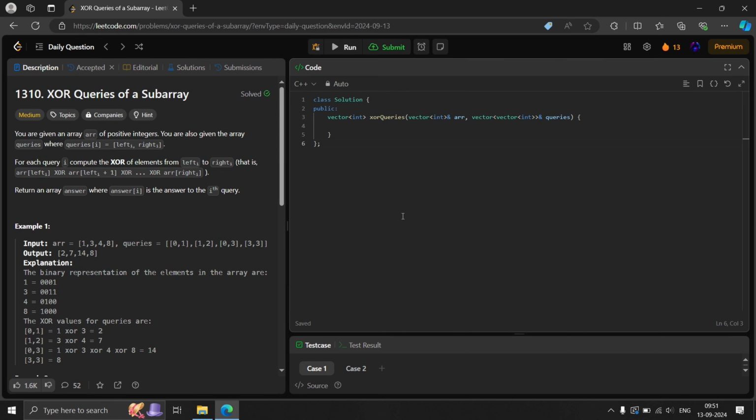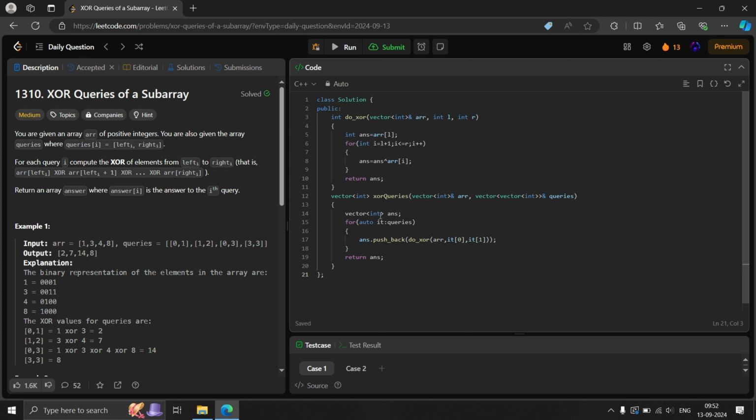Now let's see the code for our method 1, which is just a simple brute force code. Okay, so this is our code. What I am doing here is maintaining an answer array for returning, and then I'm iterating over all the queries. I have made another function in which I am passing my array, my left and my right, as given over here. Then in the function I am receiving my array, left and right.